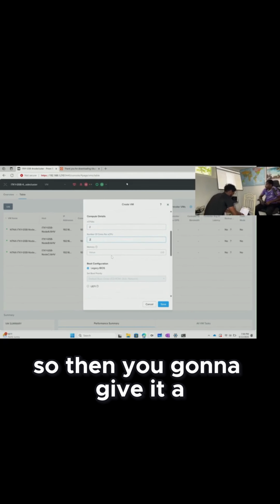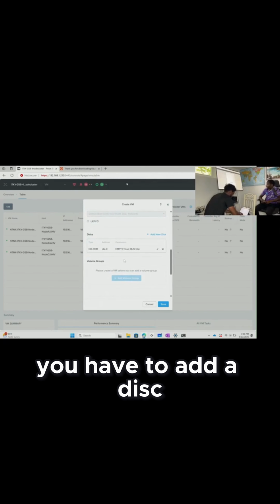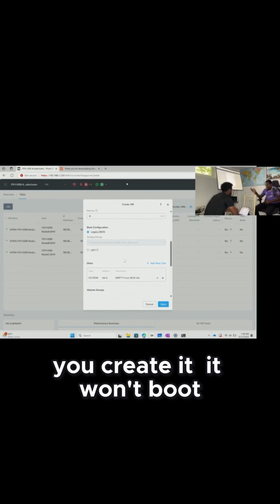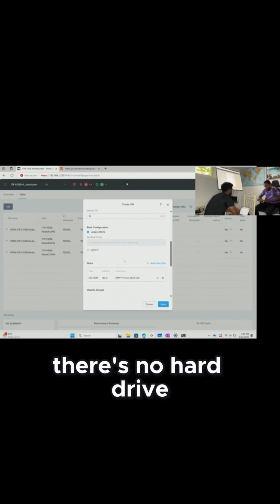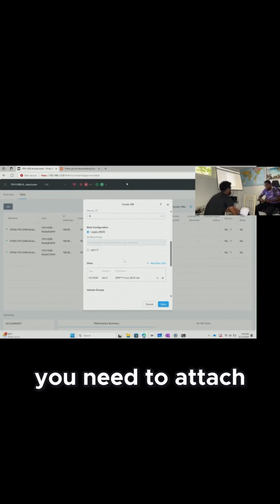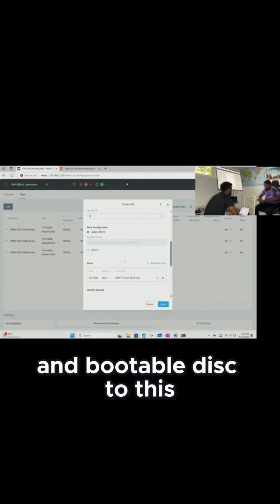Then you're gonna give it 8 gigabytes of memory. When I scroll down, you're not done yet. Remember, you have to add a disk. By default, this thing doesn't know what to do. You create it, it won't boot because there's no hard drive, no bootable disk. So you need to attach a hard drive and bootable disk to this. And you also need to attach a network, so that way it has Ethernet.